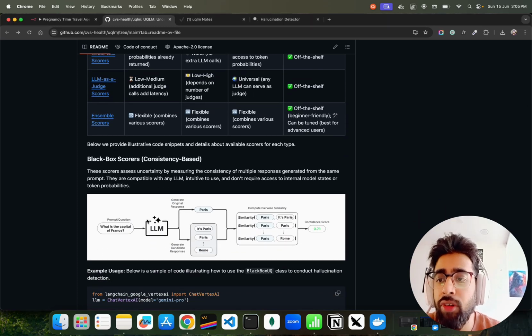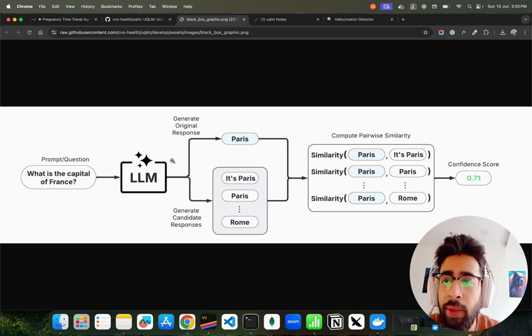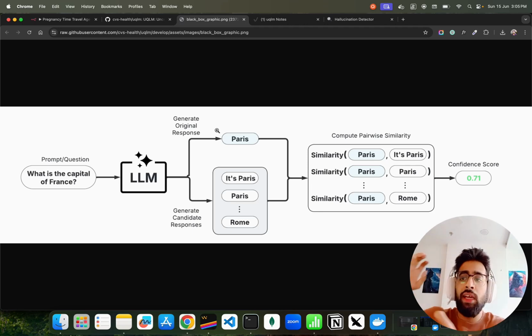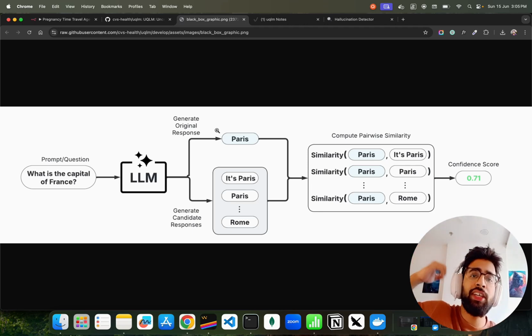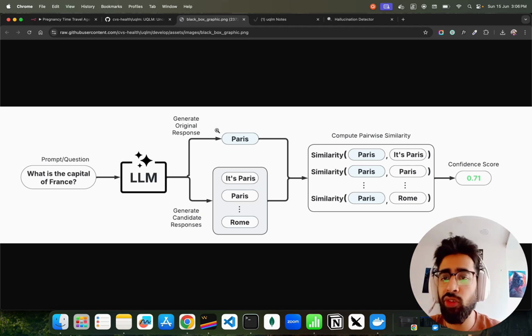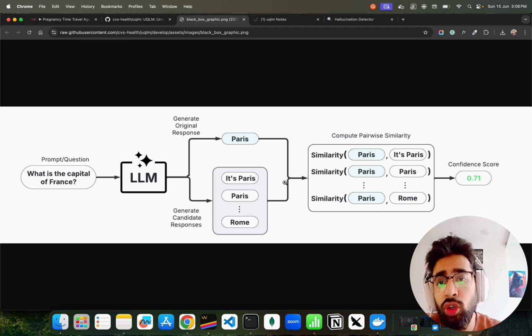If you look at this image, it says: what is the capital of France? The LLM takes that question and generates original responses, and it can generate 3, 4, 5, n number of responses. So the same question that you ask a model might generate different kinds of answers in terms of sentences: maybe some short answers, some longer answers with different words, and so on. They call these candidate responses. You can see the original response is there, then the candidate responses, like Paris, it's Paris, Rome, and then pairwise similarities are calculated, and it gives you a score. That's what it does, right?